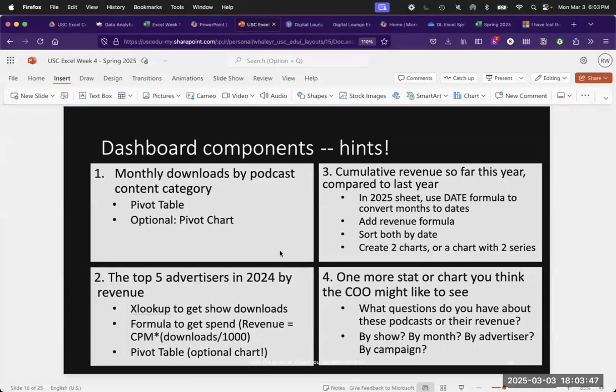All right, so we've got the bones of our first two components. This one we might want to put in a chart format, depending on how you want to lay it out. We might want to put it in a table. We'll kind of get to that. What we want is to make sure we have all our information ready to go for our components. Okay, our next component: cumulative revenue so far this year compared to last year.